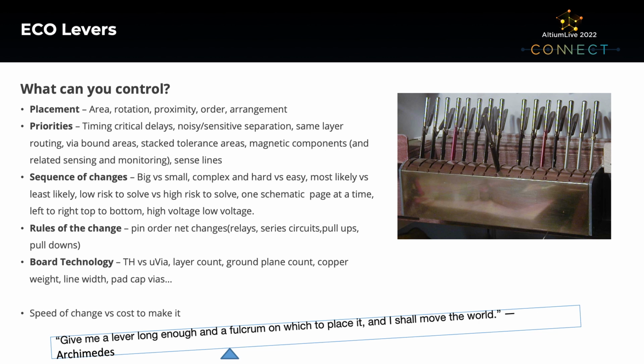But like Archimedes said, if you give me a lever long enough and a fulcrum on which to place it, I shall move the world. And you can move into your changes. If you know the things you can control, you can make a big difference on how well that process is going to go, and find yourself not getting stuck. If Archimedes can move the world, we can move the stuff on our circuit board.